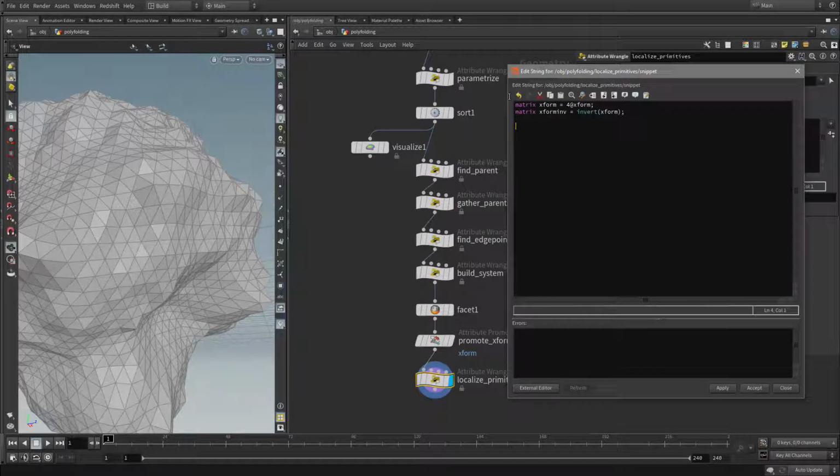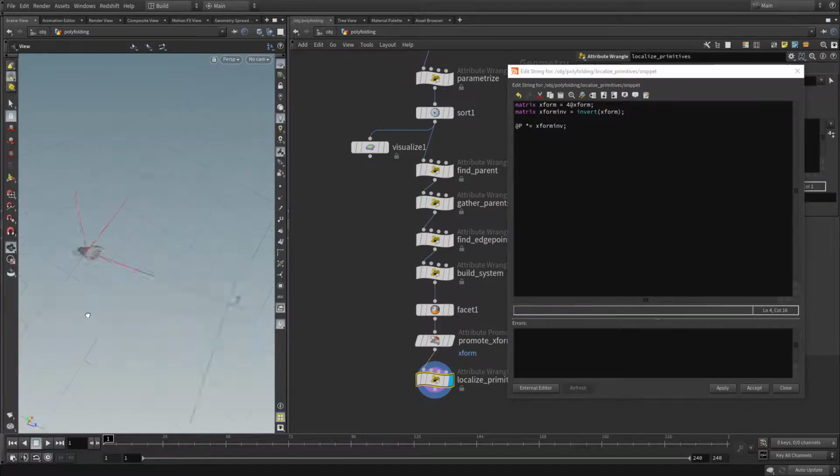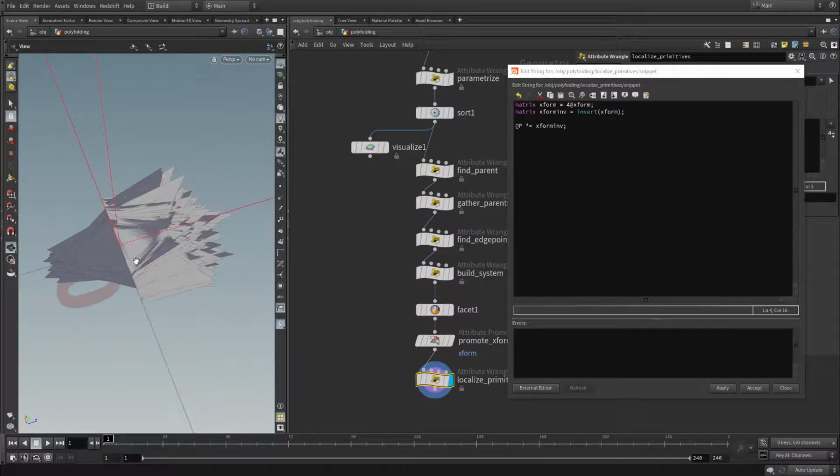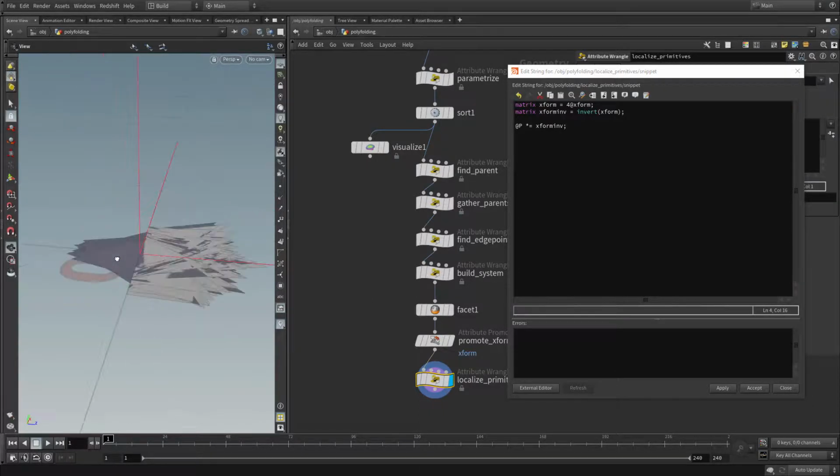And now we can multiply all the points, at P times equals Xform inverse. So we can multiply all the points by this inverted matrix. And as soon as we do this, we get this here. We get all the primitives moved to their particular origin and rotated accordingly. And that is why you see that these primitives are all aligned with one of their edges, and that is the edge that connected them to their parent primitive before. And they are all moved to the origin.